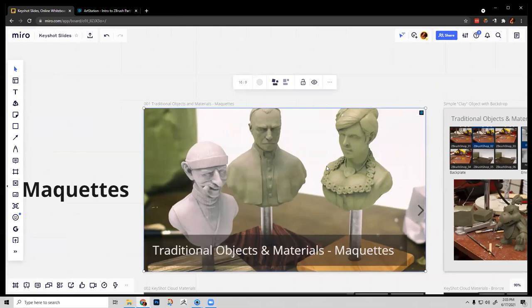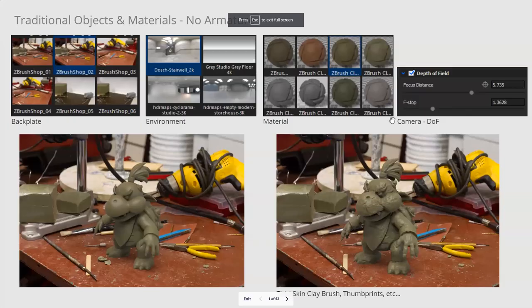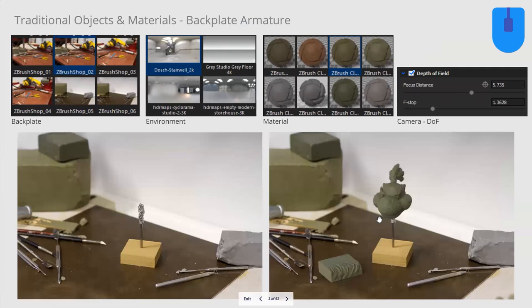So again, we started kind of here, intro to ZBrush, just throwing together maquettes. And it's super simple to set up. Basically what you'll need is just a backdrop. The ZBrush to KeyShot bridge comes with a bunch of backdrops and a bunch of materials that you can use, but take a picture of your desk if you want to, throw it in as a backdrop, drop a material in, and set up your lighting. In this case, the lighting's pretty forgiving, which we'll cover in just a second, and then throw in a little depth of field on your camera to set it into your scene a little bit.